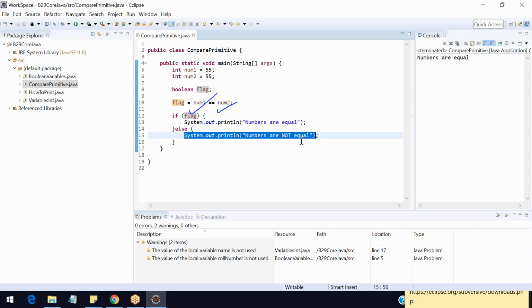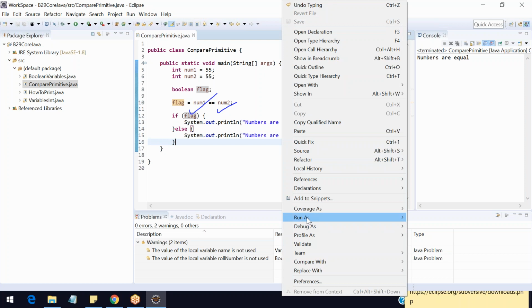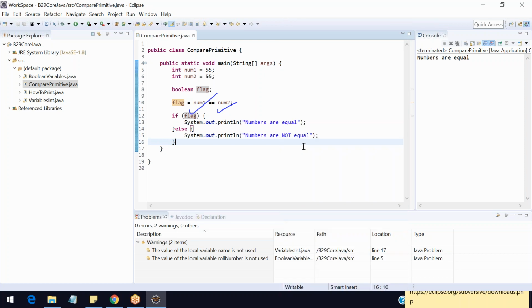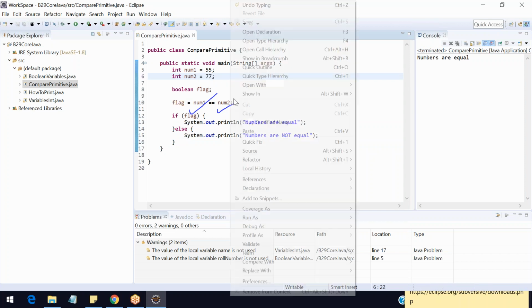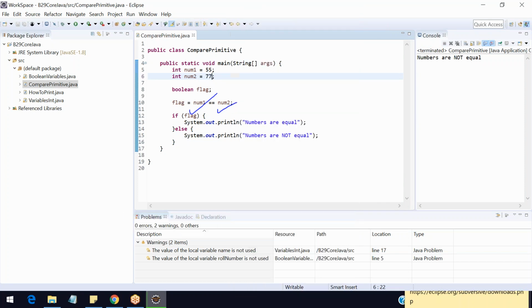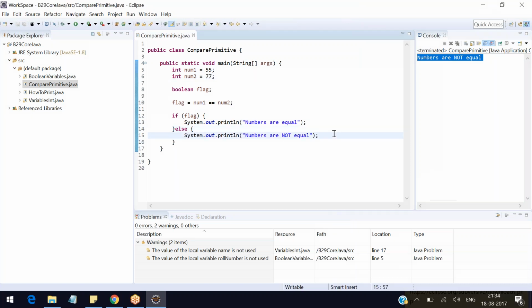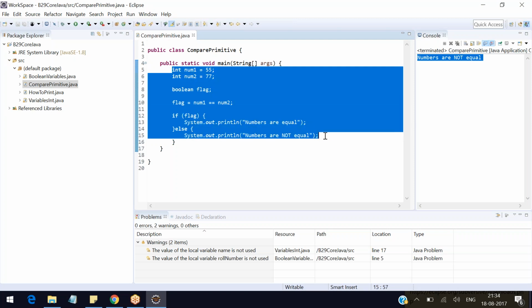Make sense, guys? Or any doubt here? So if I run this, if any doubt, you can ask me, guys. Feel free. And if I say 55 and 77, it should go to the else condition. Numbers are not equal. Okay, perfect. You guys are catching it very fast. So that's perfect. That's it. Now this is how you will compare two numbers.